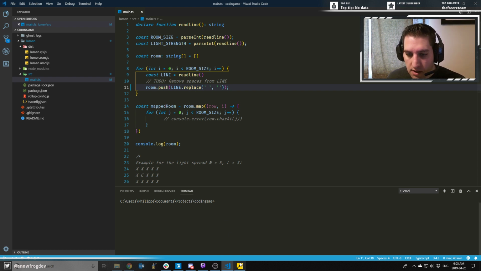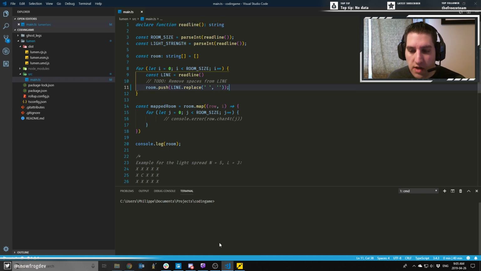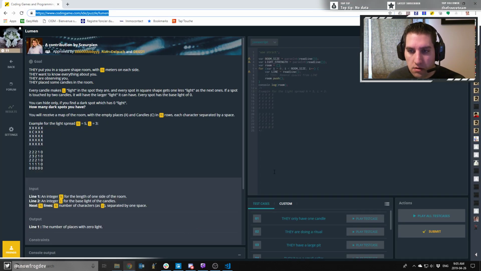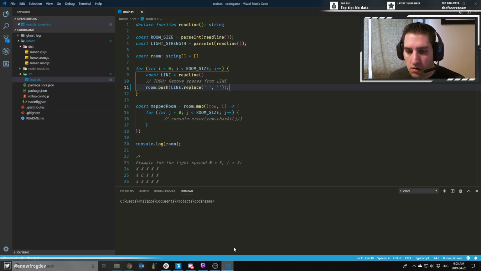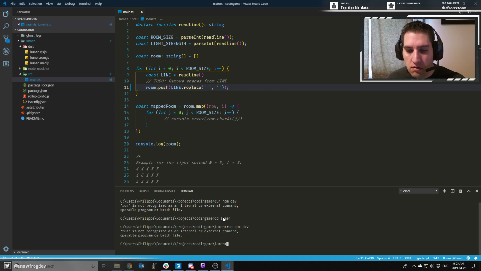But let's run this. If I remember correctly, and I'm printing the room. Yeah, okay. So let's run. This is what we want. Oh, I just have to turn on my, what is it again? Run npm dev. No, that's not it. Oh yeah, it is, but I'm just not in the right directory. I should be in the Lumen directory. Then run npm dev. Nope. npm run dev. We'll get it.